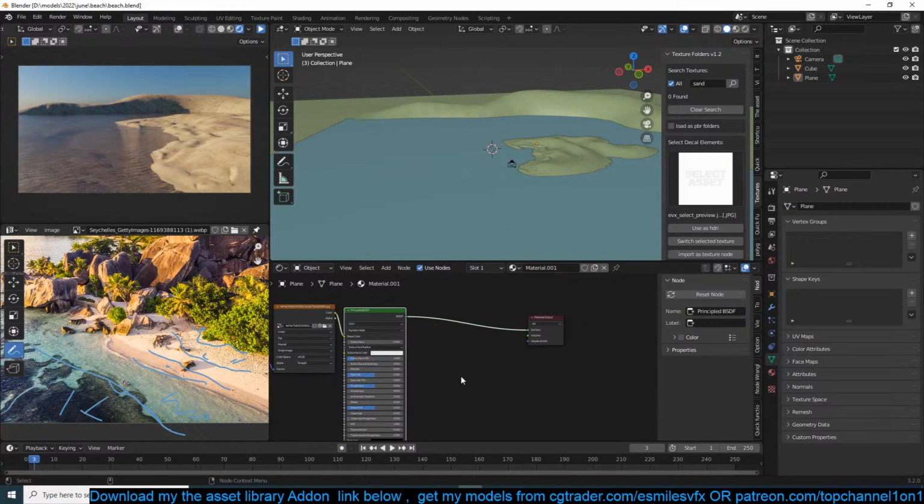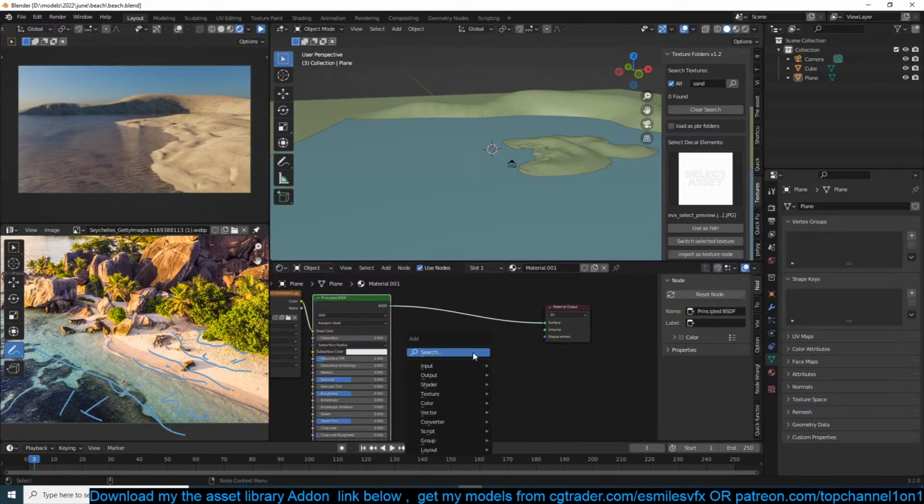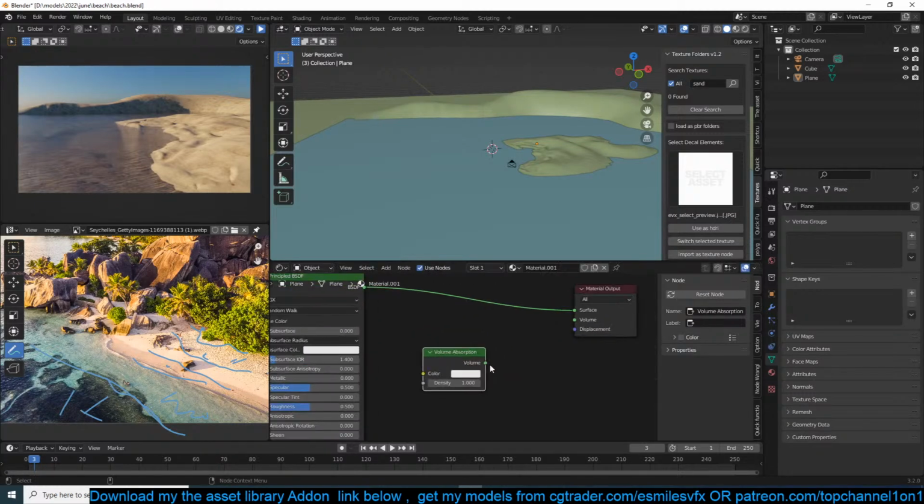Okay, what was I trying to do? Oh, I wanted to add an absorption, volume absorption. It kind of gives the water a little bit of depth.